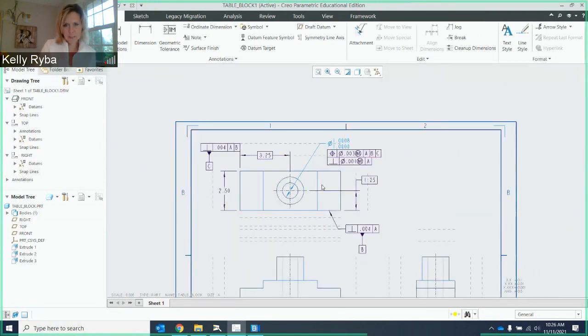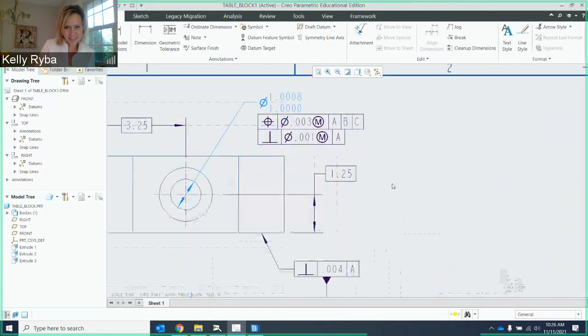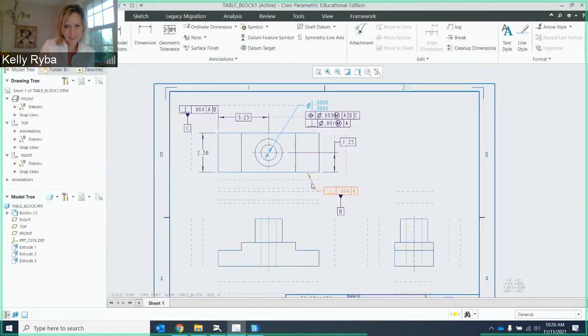If you wanted to move this up a little bit, you can. I'm not gonna because I placed it and it's good. It may be a little bit close for my liking, but I'm not gonna take time to look at that right now. So my top view is done.